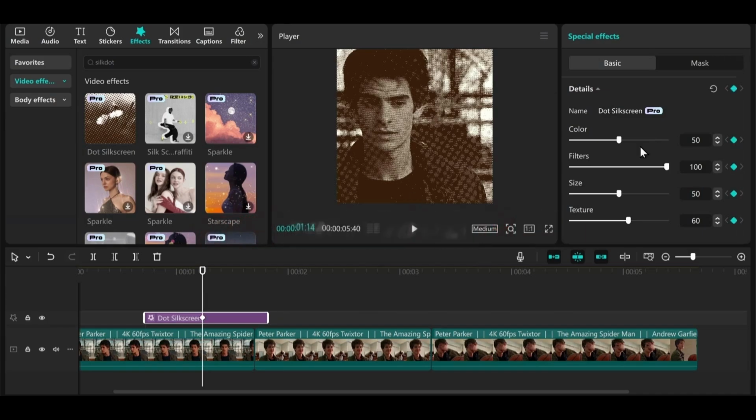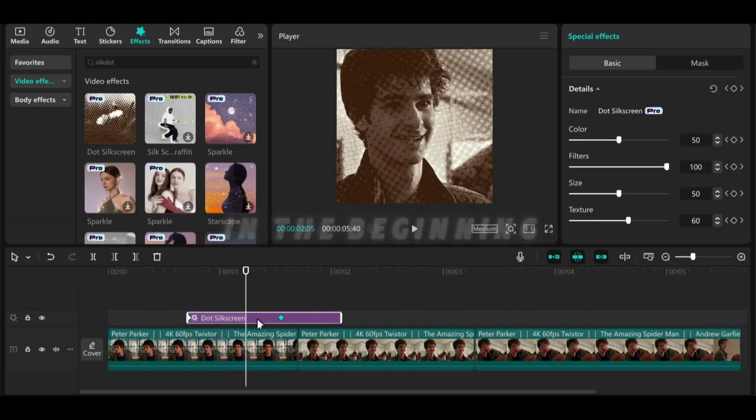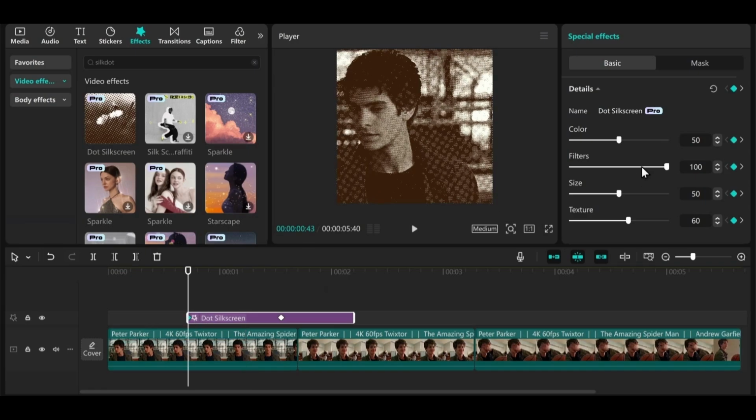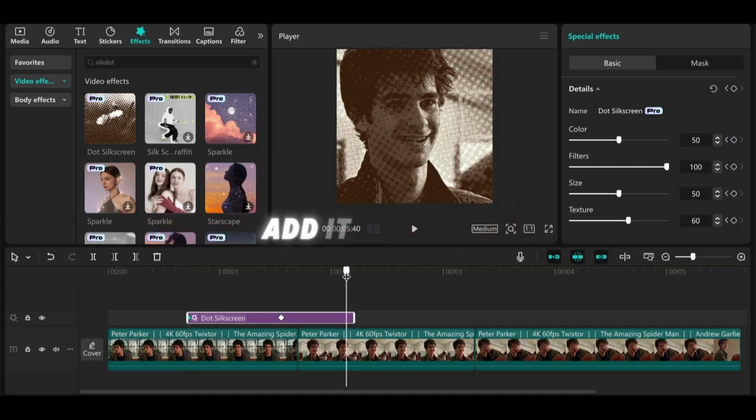Add a keyframe in the middle. Then add a keyframe in the beginning, and turn all the settings to 0. Copy this keyframe and add it in the end.